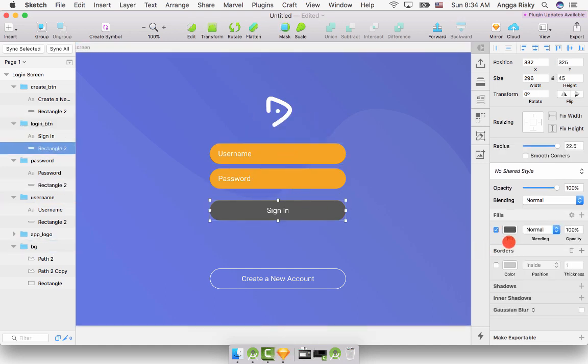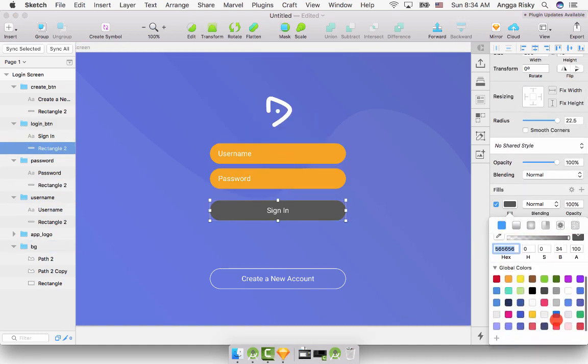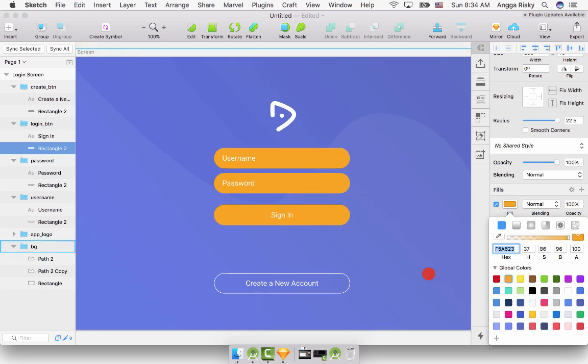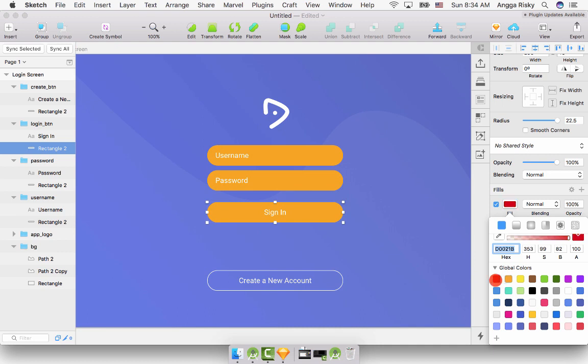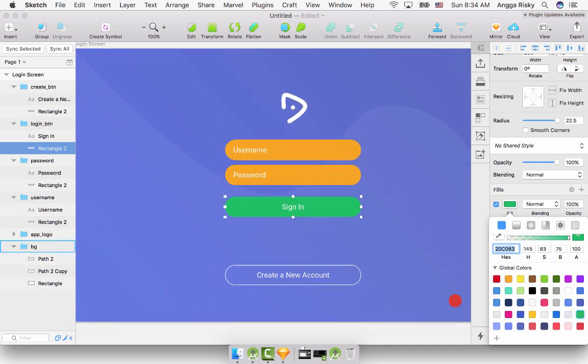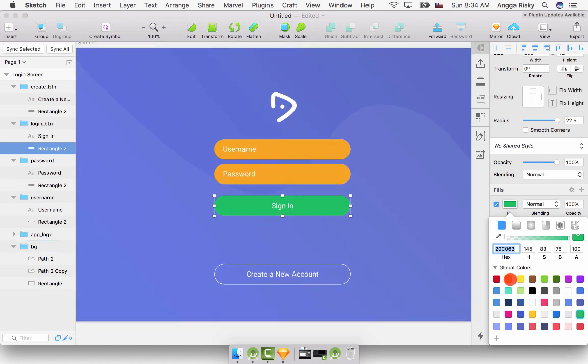And the button should be different. Maybe we can use blue. No, orange. Let's find something else. Green. No, just make it orange.